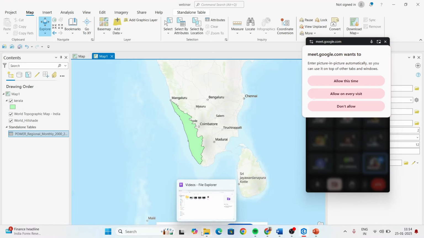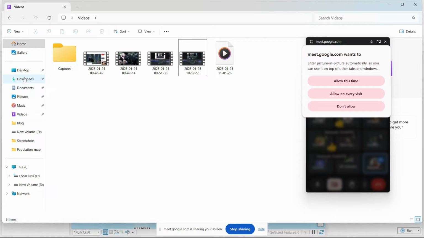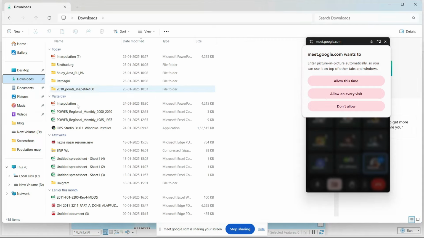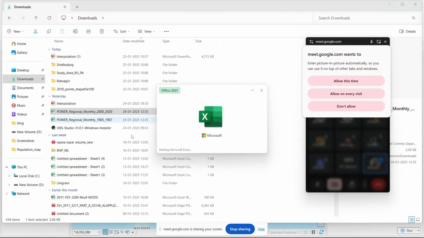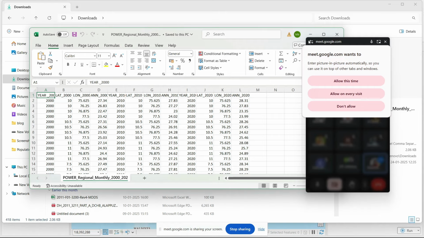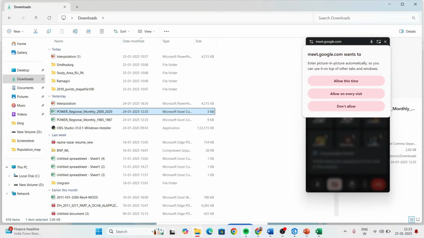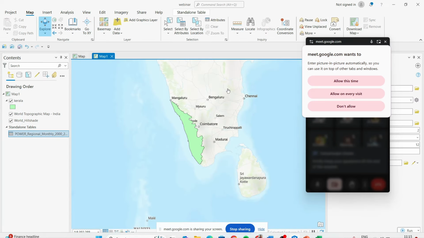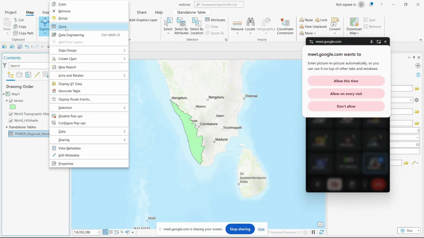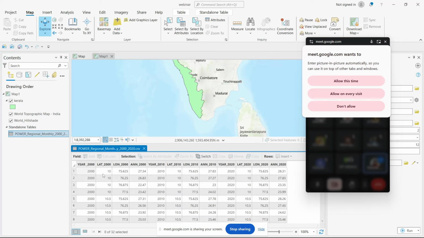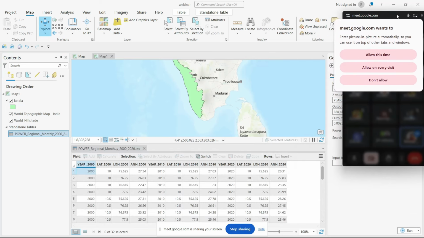The data I have is the filtered one. So this data, I will open this data. I have filtered the data into the specific years that I need, that is from 2000 to 2020, in which we have lat long.